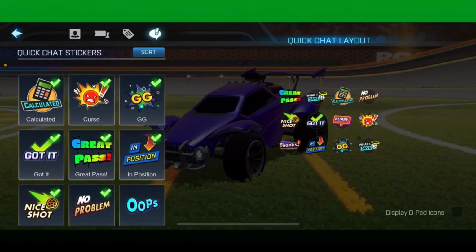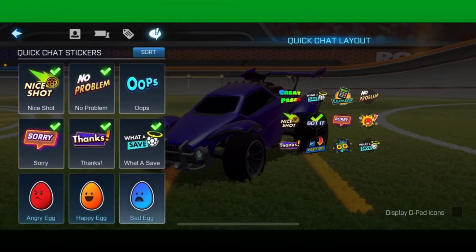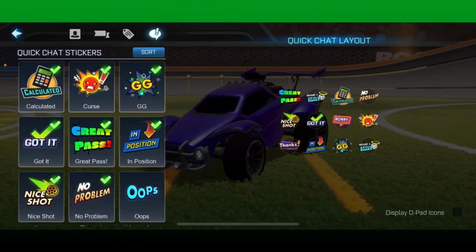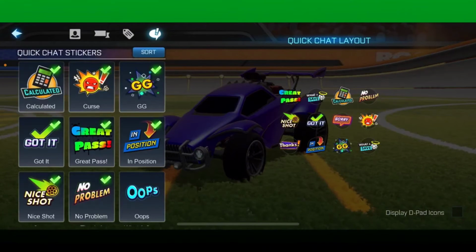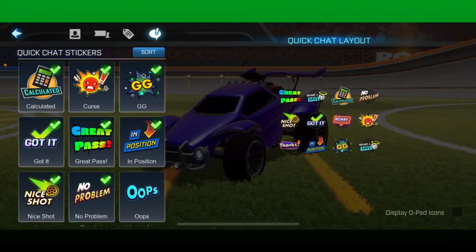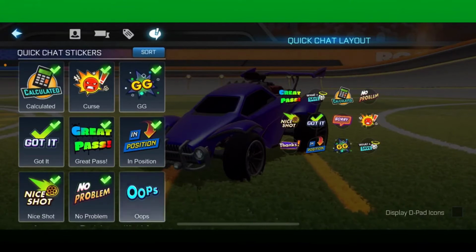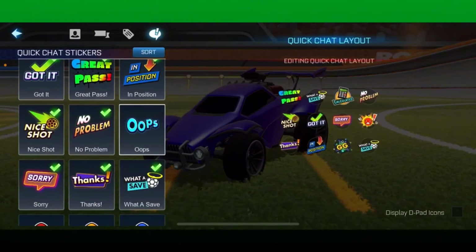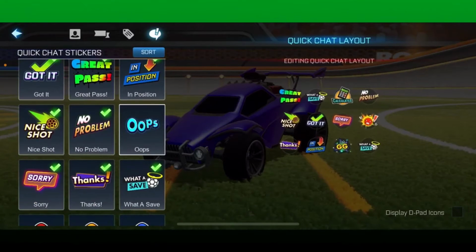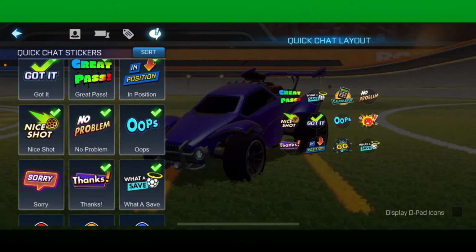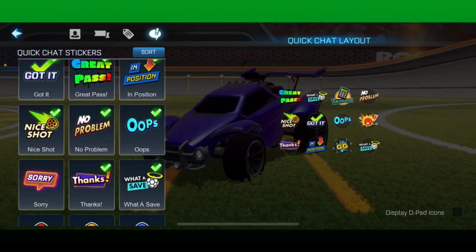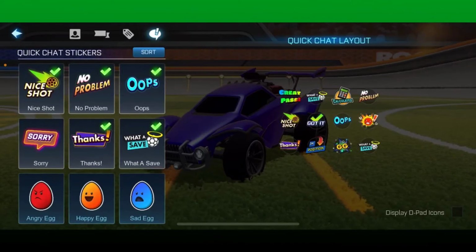You'll be able to see all of the quick chat stickers available on the left hand side. The quick chat layout that you've selected will be displayed on the right hand side. If you want to change the quick chat, simply go ahead and select any one sticker and select one of the layout you would like to replace with, and you'll be able to see that you've successfully changed quick chat sticker in Rocket League.